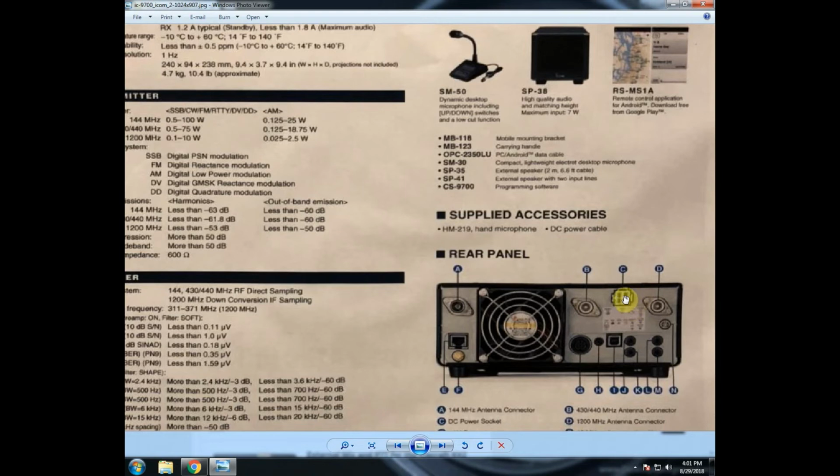I would like to go over here and take a quick look at the rear panel. As we already discussed, there's an SO239 for 2 meter and N connectors for 70 centimeter and 1.2 gigahertz. Let me see if I've got that correct. Yes, the N connector close to the fan is for 70 centimeter, and the one closest to the edge is for 23 centimeter.